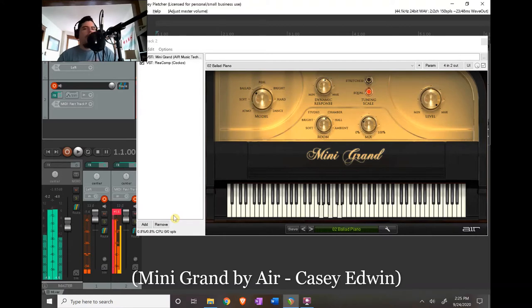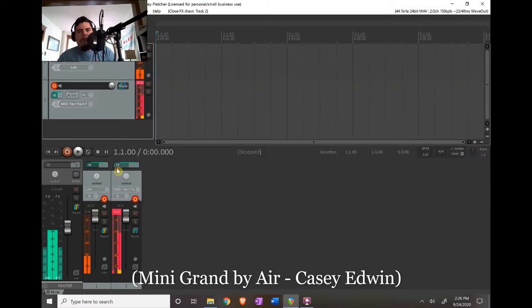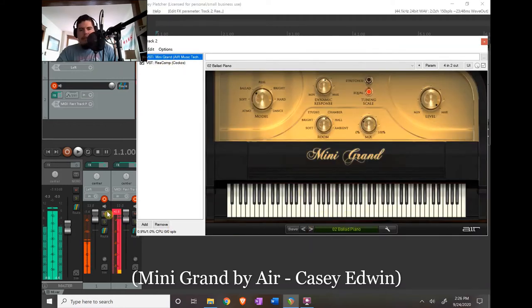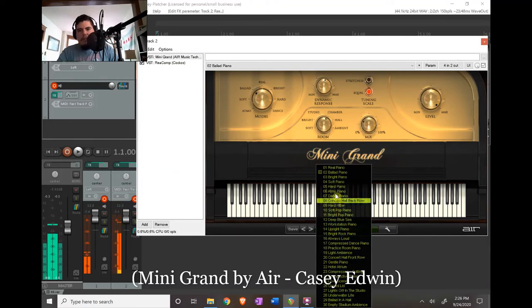Let's go a little higher. This keyboard I'm using only has a couple octaves. Okay. So, you get the general idea there. Adjust something really quick. Pull this up a little. There we go.